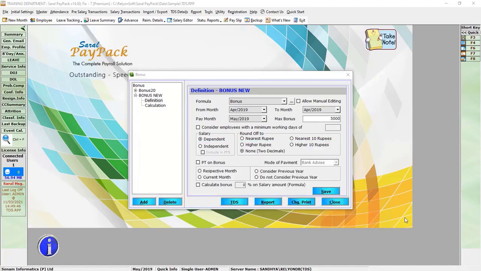As per Bonus Act, all employees with minimum 30 working days are to be considered for bonus. To consider this rule, enable Consider employees with a minimum working days off and enter the minimum period. By default, the period will be taken as 30 days, which can be changed if required.